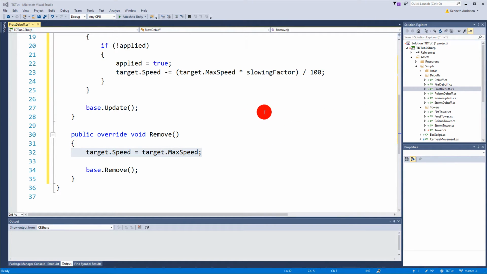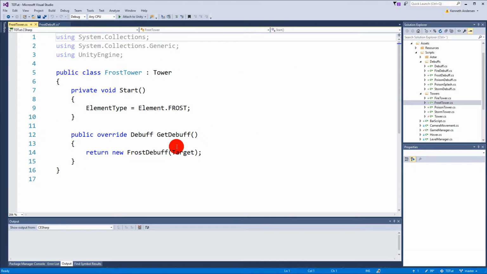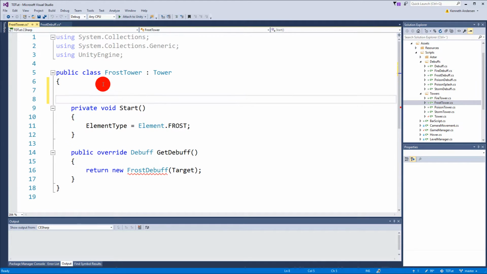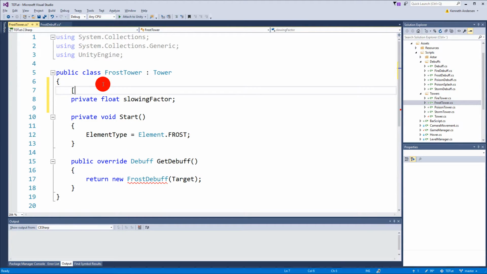When we have written this code, we need to go to the frost tower. So let's find that. And in here we have to write something in the get debuff. First of all, we need to make a private float called slowing factor. And we need to serialize this field.